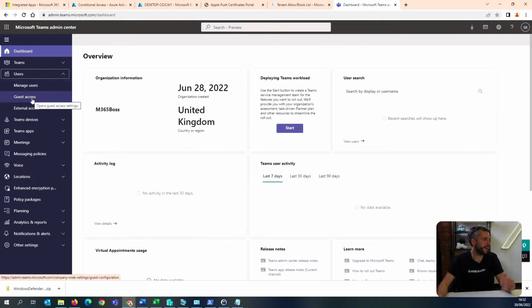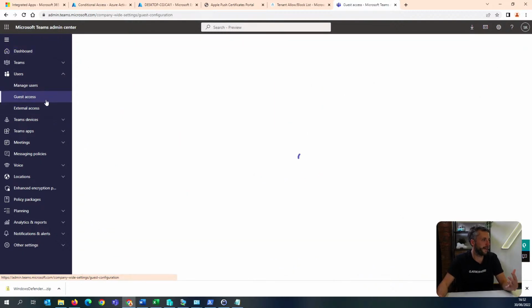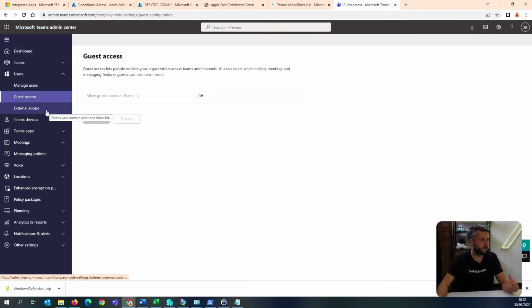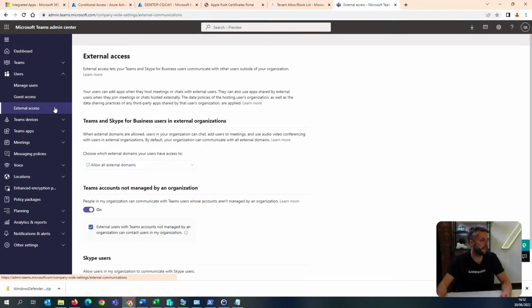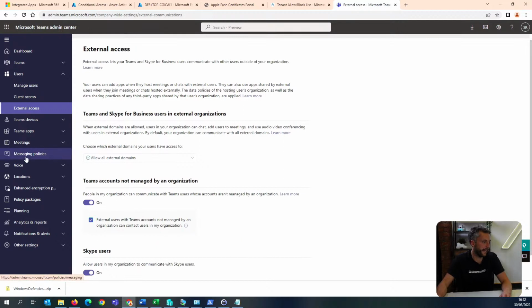So yes, you can see here we've got our guest access and external access settings and bits and pieces in here. So by default these are on. We recommend these remain on just for that experience. Some organizations need to further restrict those. Obviously, you can manage those in here. So I'm just going to find those bits.